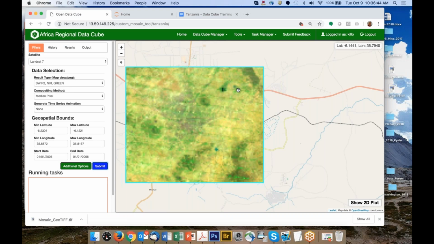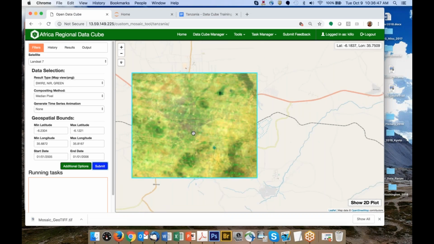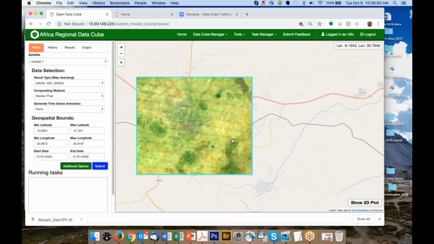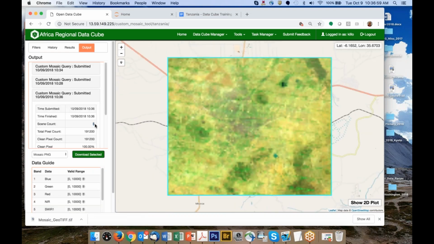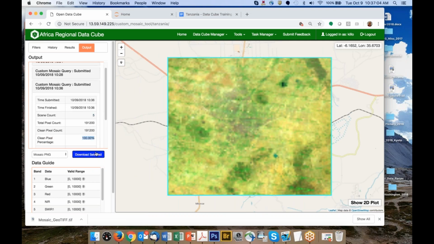You've got to be careful, you get some banding through it. Those old Landsat 7 bands can be a bit ugly. But notice the vegetation on the right changed. Dodoma's a little smaller. I could now come to the output. The case I just ran is right here. It was only 5 scenes back then, so not a lot of scenes, but it's 100% cloud free.